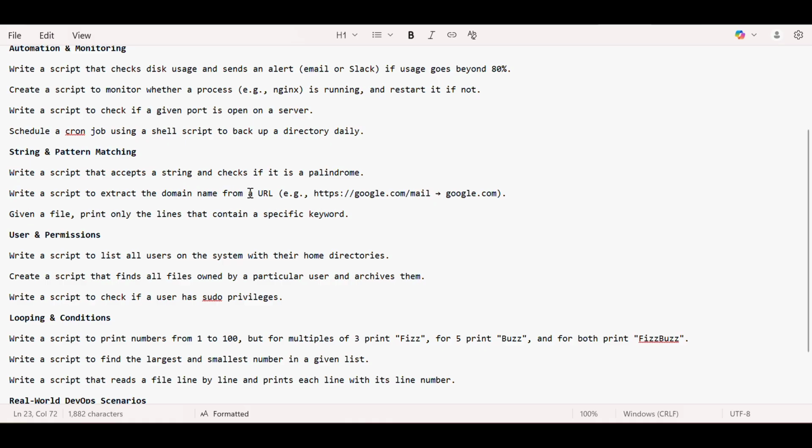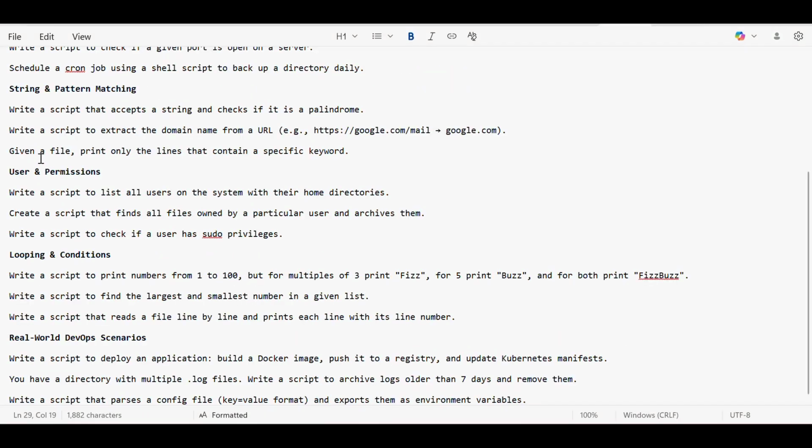Now write a script to extract the domain name from a URL like http google.com mail. So google.com you have to extract. Now, there can be more variations. Like there is a file which has a list of URLs, and you have to extract the domain name from each. So, next is given a file, print only the lines that contain a specific keyword.